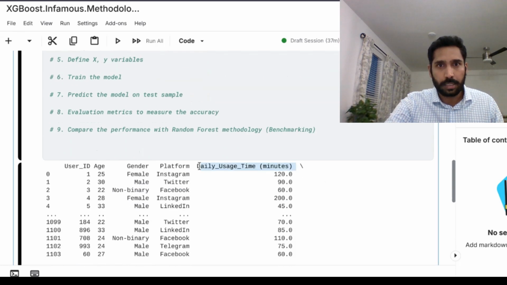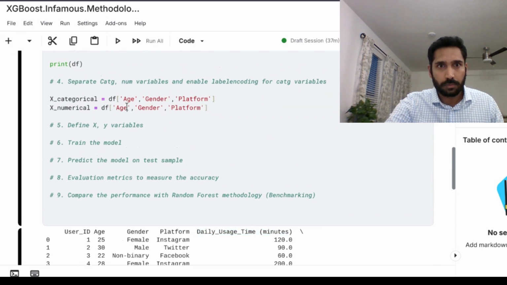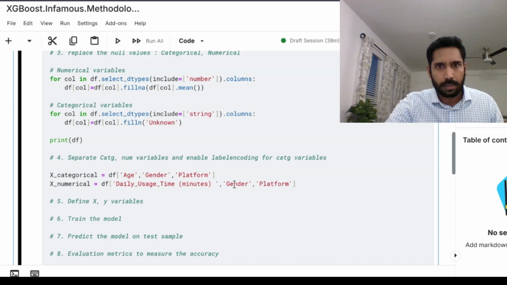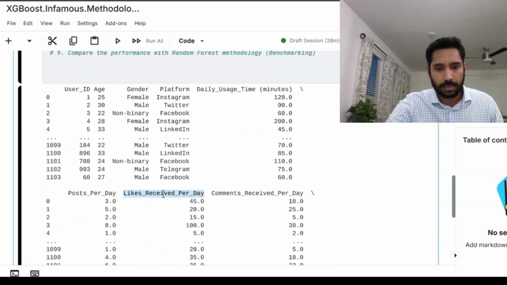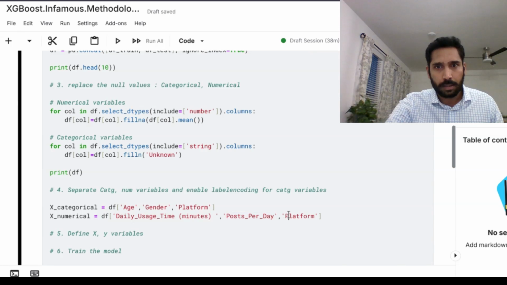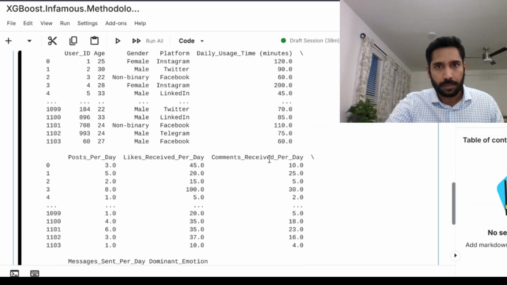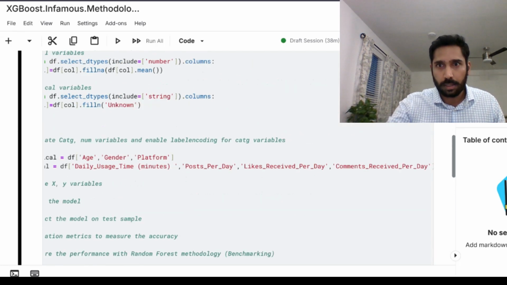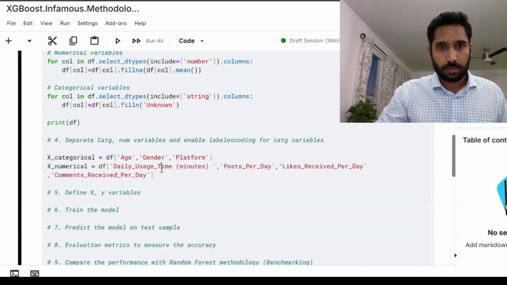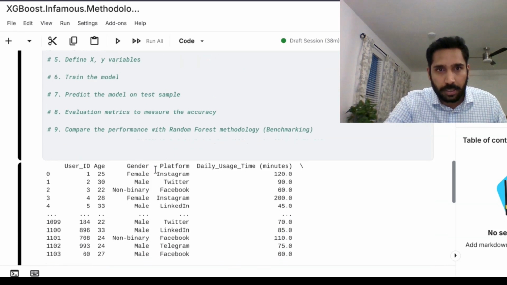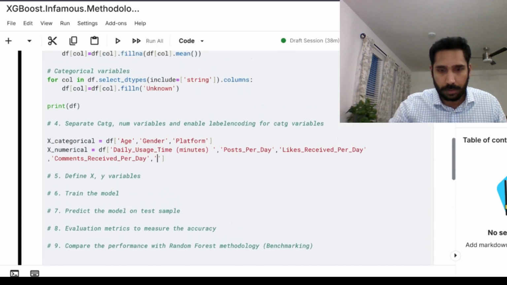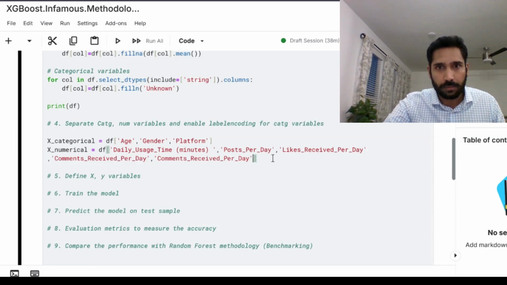And bring them in. So daily usage time is going to be my first variable here. Posts per day, likes received per day. And then we have comments received per day as well. Messages sent per day could also be used. Okay. I'm going to bring this to a new row so we have all that clear to analyze. And then we have the y variable. So we'll come to the y variable. So these are the numerical variables we have.